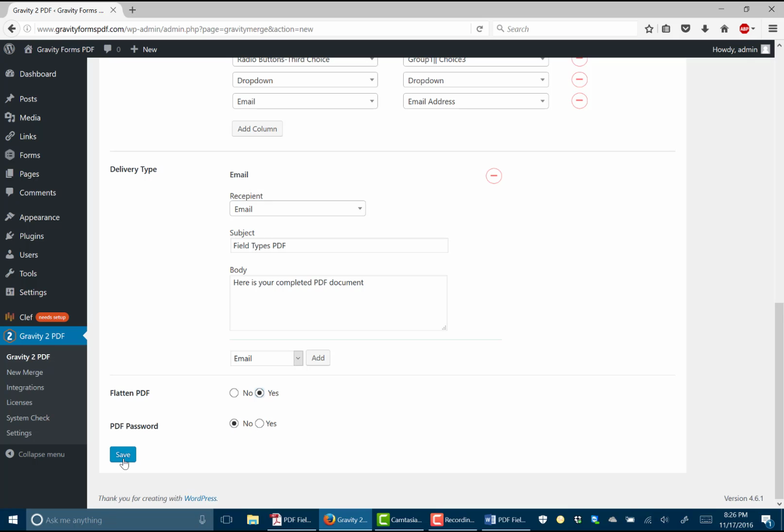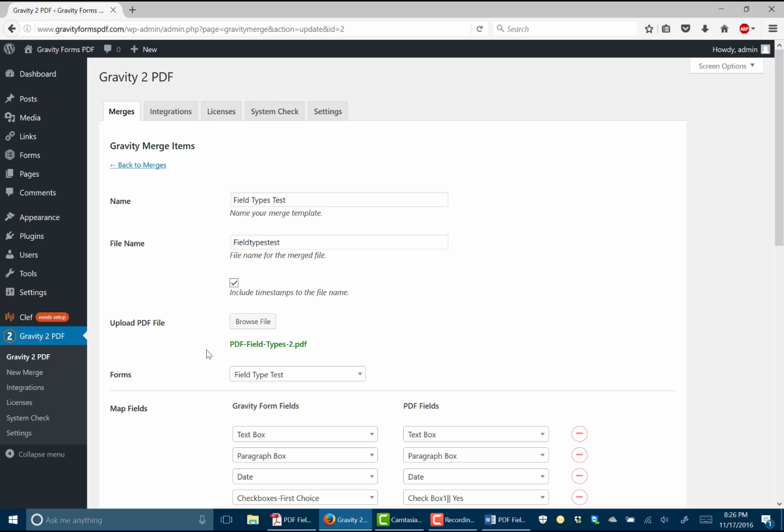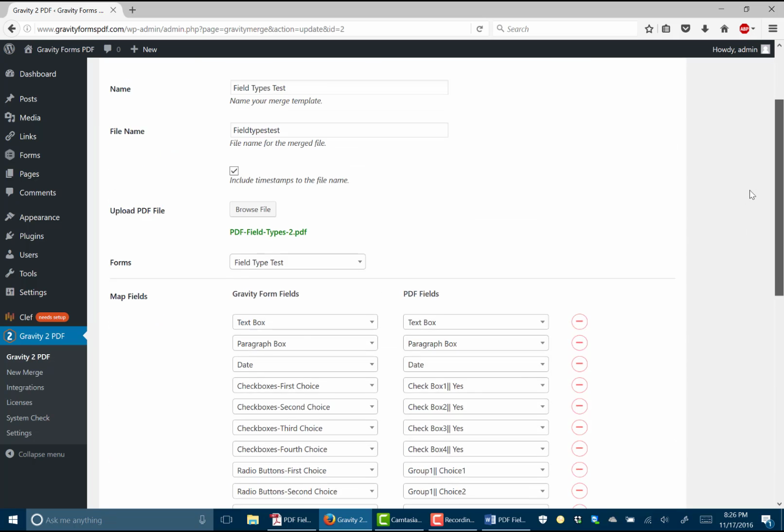Passwording a PDF locks it down completely. It cannot be saved or edited. So I would only use that option if you have something really critical that you don't want the data shared. Okay, so now that we have our merge completed, it's completely defined.